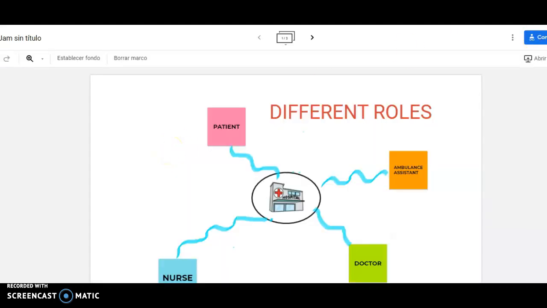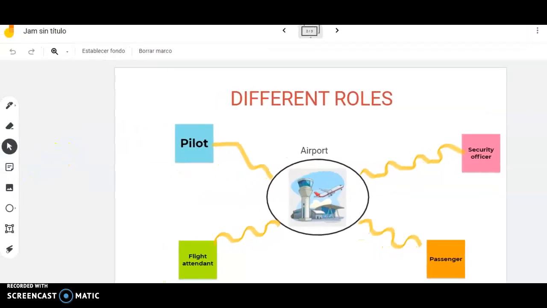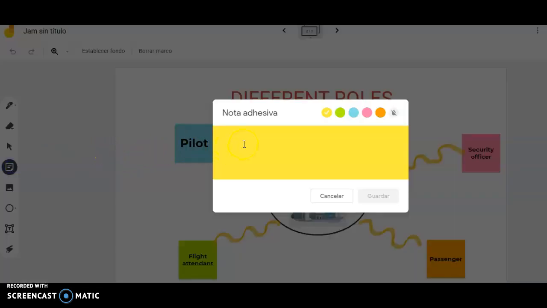It is necessary to have a Gmail account open and you find the community that you are in. For example, the airport. What is the idea? Here you are going to find 4 roles: pilot, security officer, passenger, or flight attendant. You are going to choose what role you want to perform in the final role play, so you can choose one of those notes and write your full name.